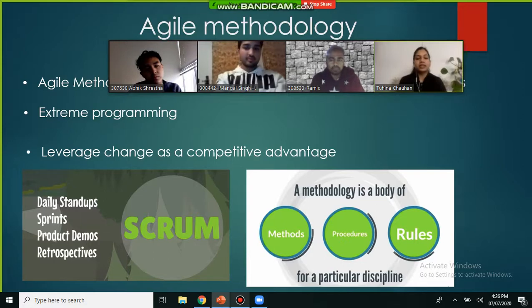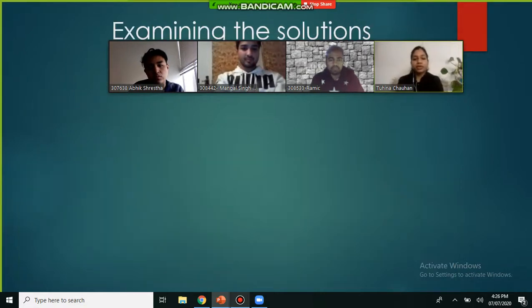You can see it in the pictures. A methodology is a body of methods, procedures, and rules. Agile doesn't basically use methods and procedures. It just uses rules. Coming over to the next slide.